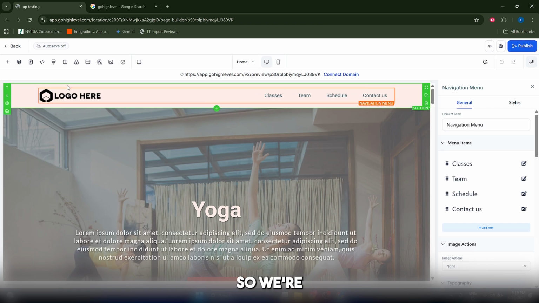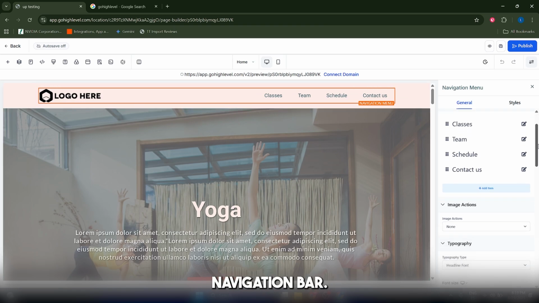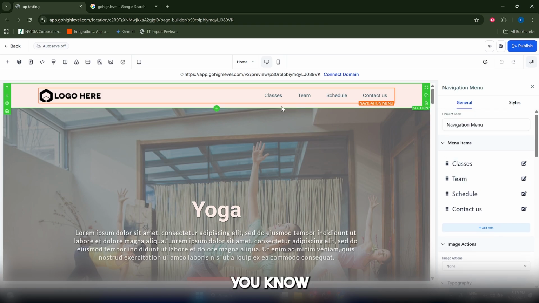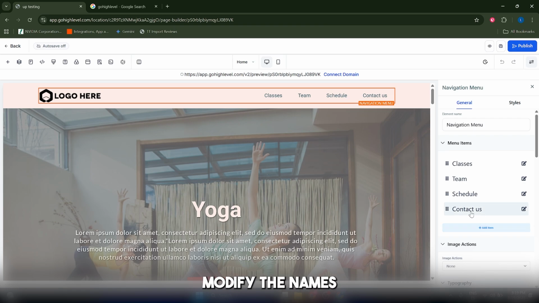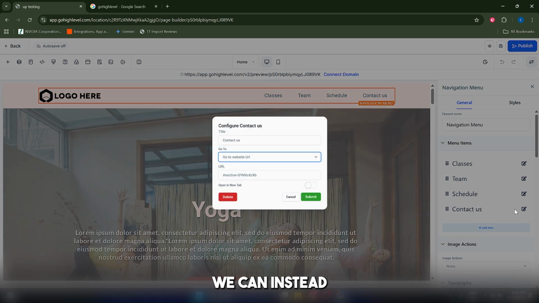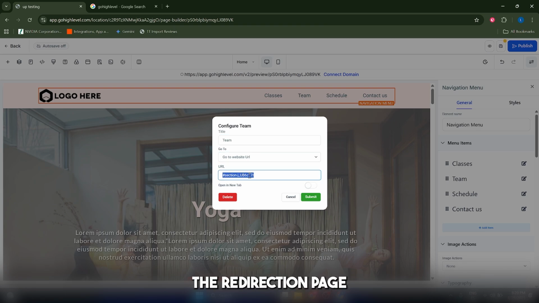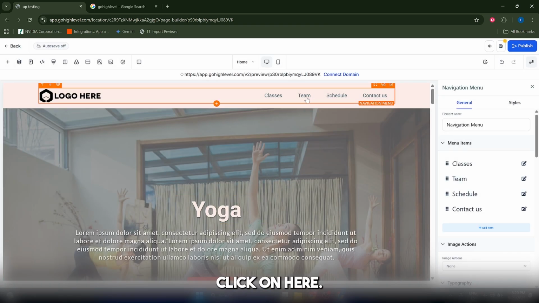So we're just gonna click on this section, which is this navigation bar. And as you can see, we have classes, themes, schedule, and contact us. You can add more or you can modify the names to your liking. For example, instead of schedule or contact us, we can instead say, for example, messages, okay? If that's what you wanna do. But I'm just gonna keep it like this for now. And of course, you can modify the page that is gonna take you after you click on here.